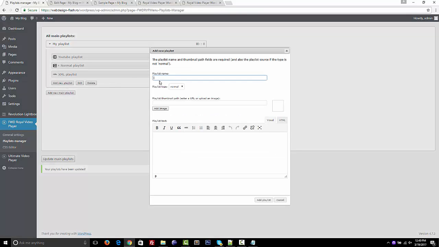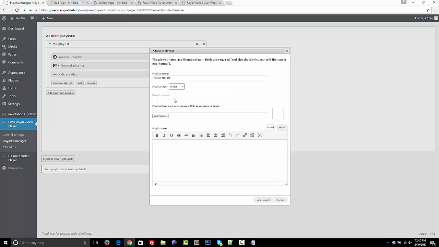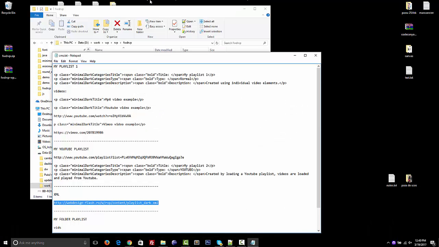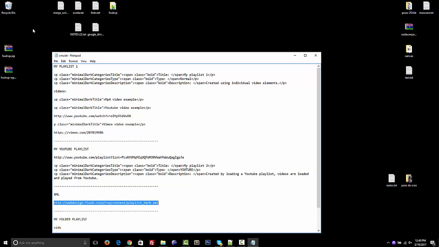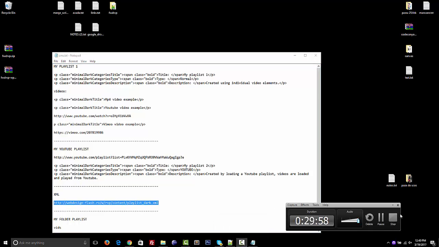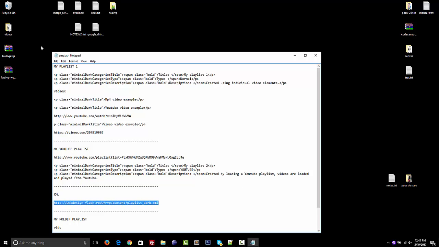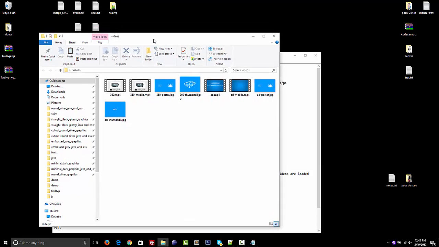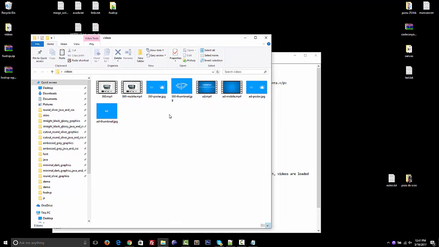And the last type of playlist is folder. What this means is that you can actually upload a folder of MP4 videos. I had an example here, just a second, I need to search for it. So yeah, there is a folder here on the desktop. Basically, you can add MP4 videos in a folder, upload it to your server, and then just pass the folder path as the playlist source, and the player will just load the videos from there.